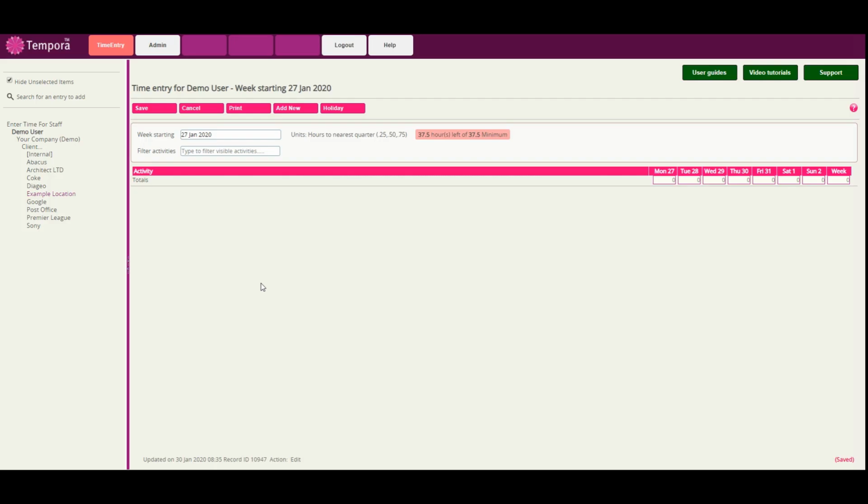Hello, this video will show you how to enter time into Tempora Timesheets. When you've logged into the system, you'll be presented with your timesheet. On the left-hand side, we have our client list. On the right-hand side, we have our function buttons.